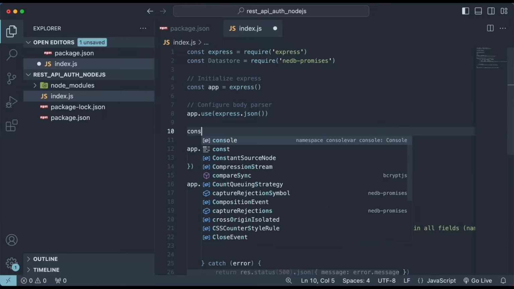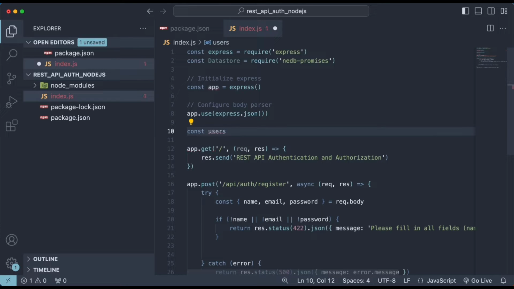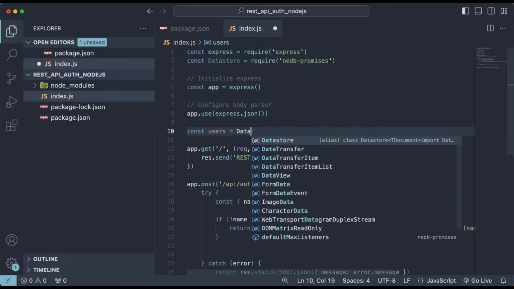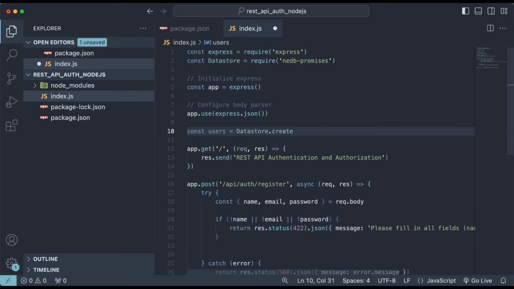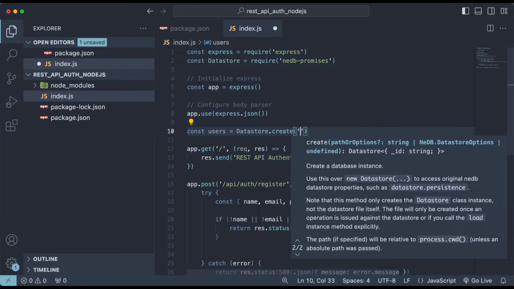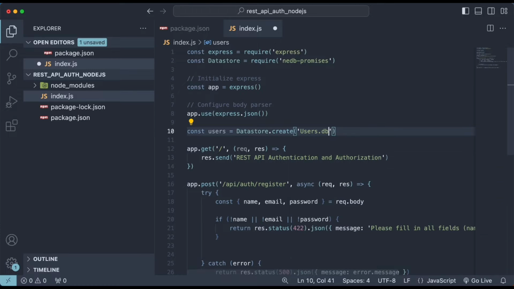So const users equals to Datastore that we imported on the top, dot create, and we'll store all DB files simulating the database inside the root. So users, and I like to create these files with an uppercase, but this is just a personal choice, .db. This also could be a .json if you prefer. Okay, so our users constant simulating a users table is configured.